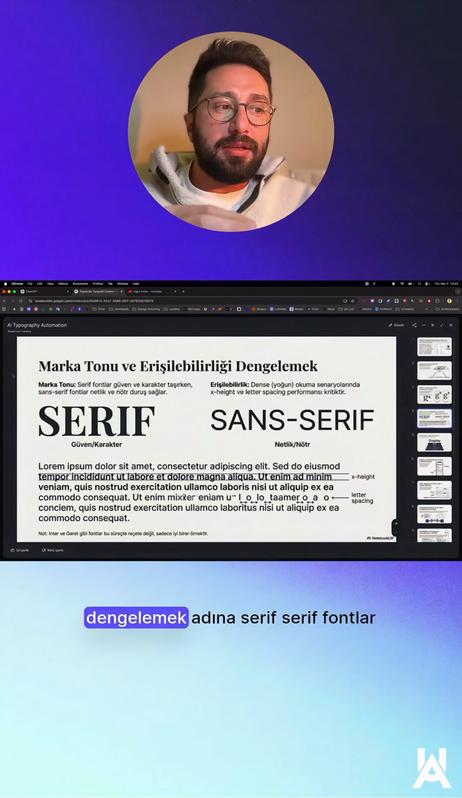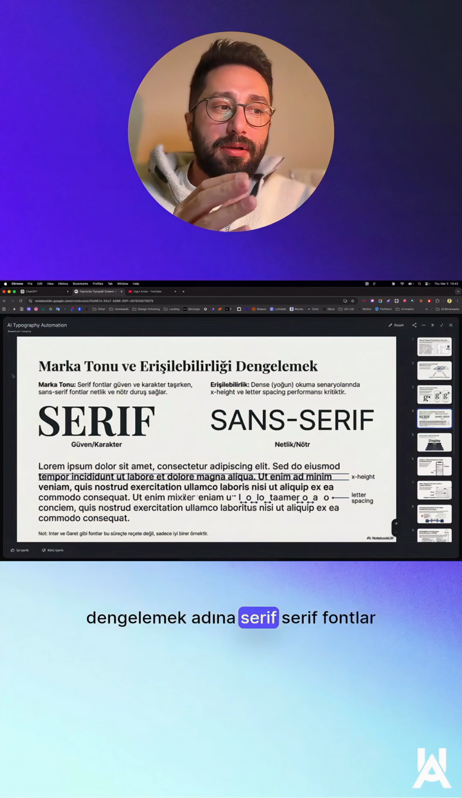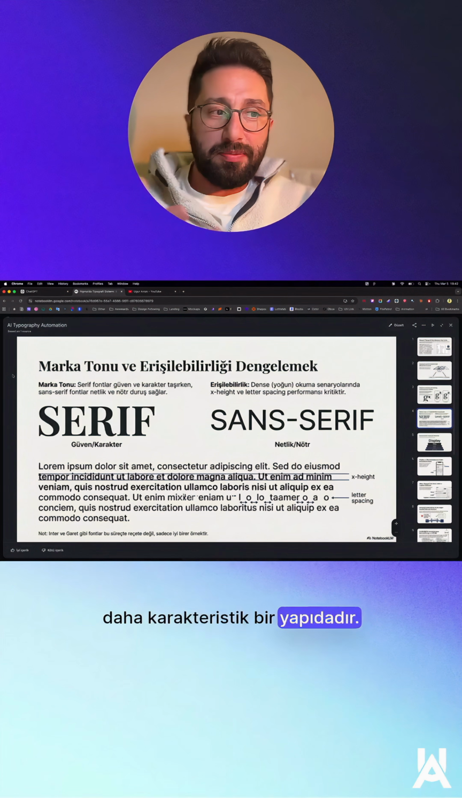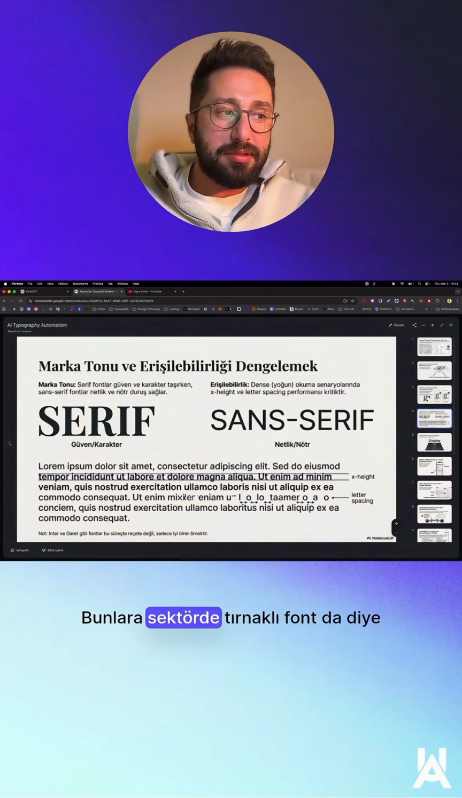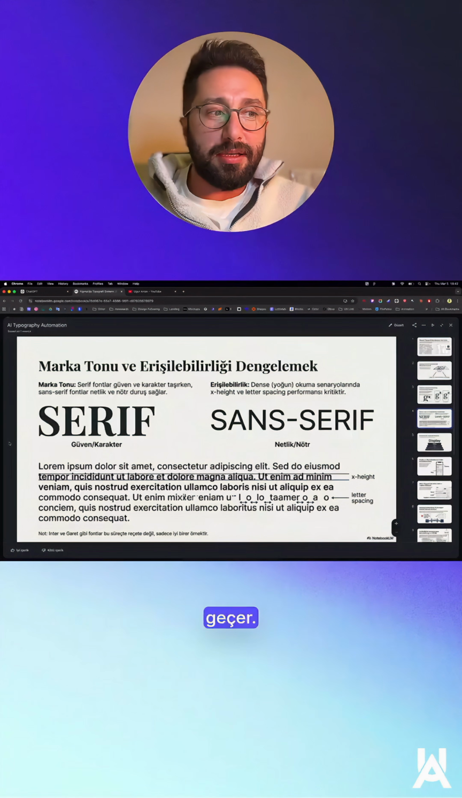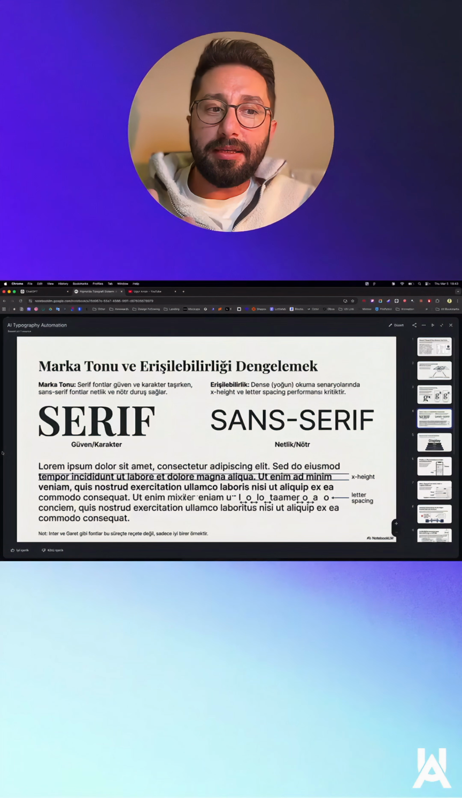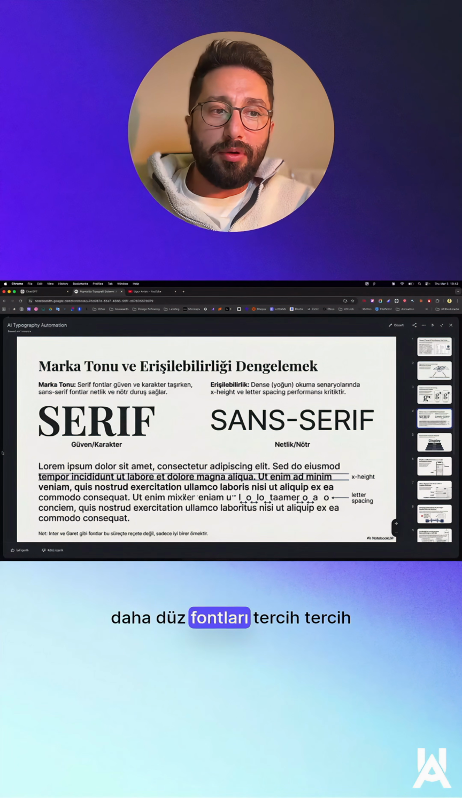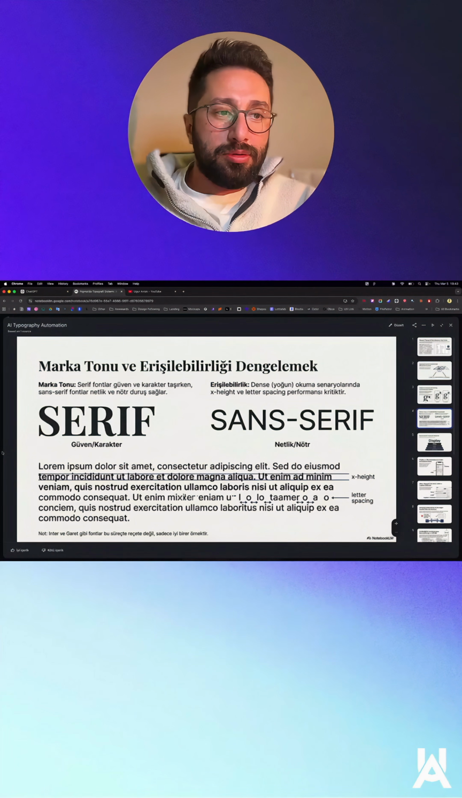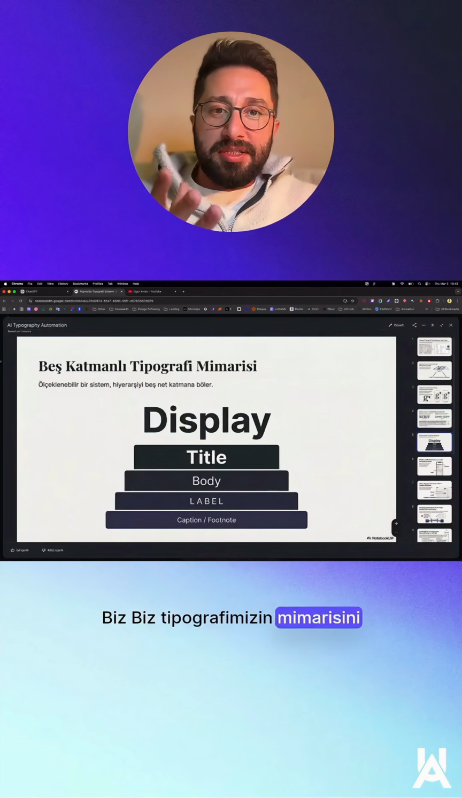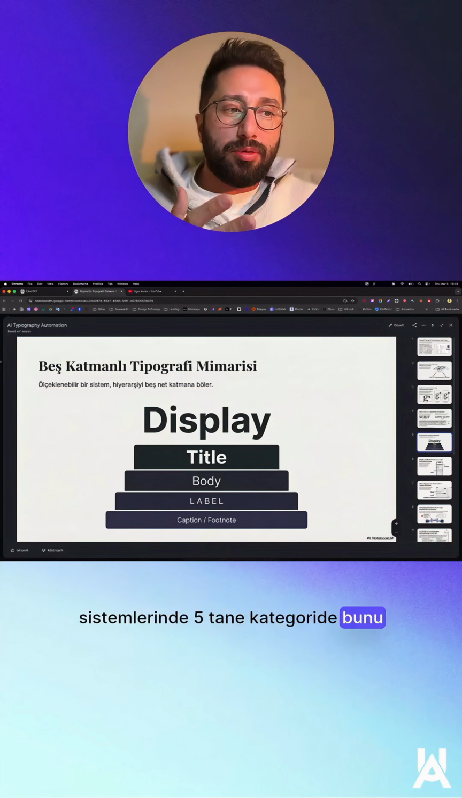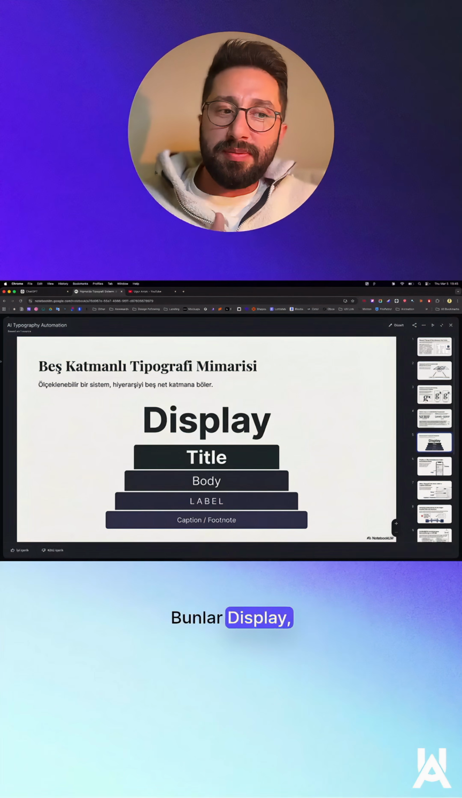So, in order to effectively balance your brand's tone and its overall accessibility, serif fonts generally tend to possess a more trustworthy and indeed a more characteristic structure. Well, in the industry, these are also commonly referred to as serif fonts. However, if we're aiming for more clarity or if the goal is to convey neutral emotions, then we typically opt for sans serif fonts as they are generally much plainer and simpler in their design.